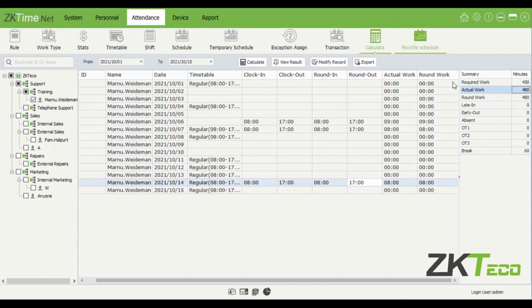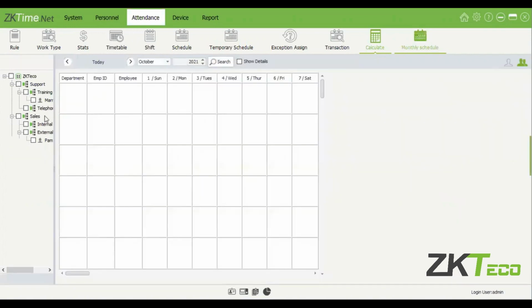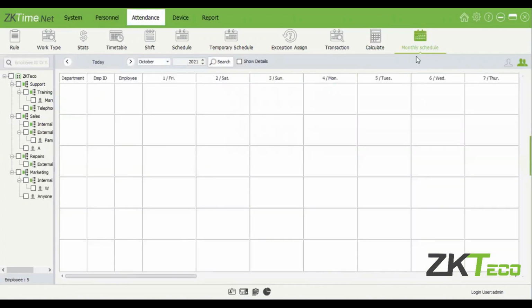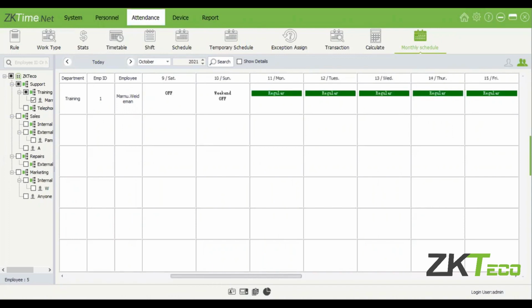I just want to see the monthly schedule. So the monthly schedule here is great if you want to see when they should actually work. So I'm just going to say search here, and then you'll see here Marnu needs to work the 1st, the Friday, and then he had 2 days off, 1 day, 2 days holiday, 2 days work, off, weekend off, etc. So you can see here.